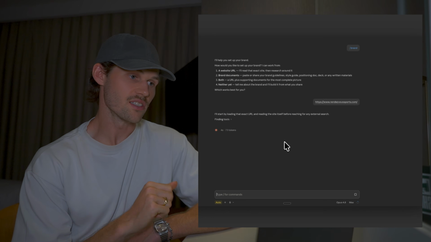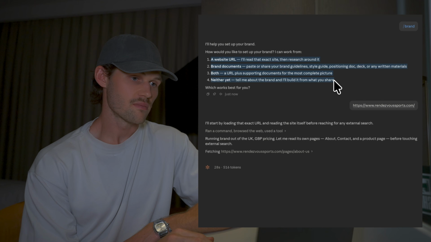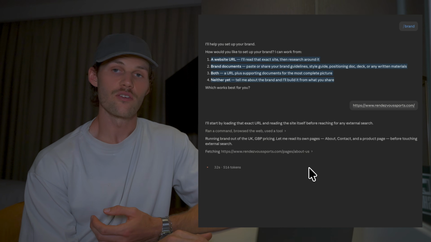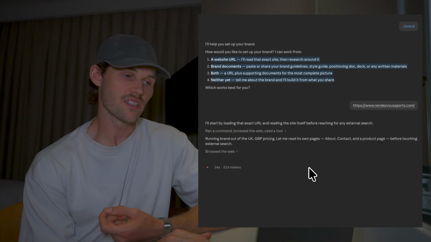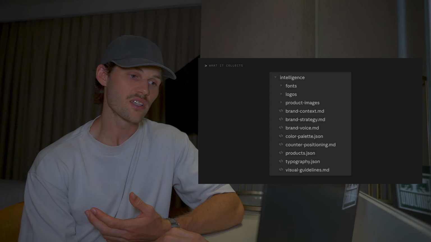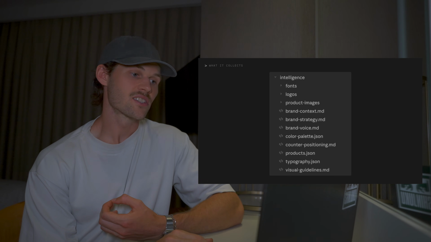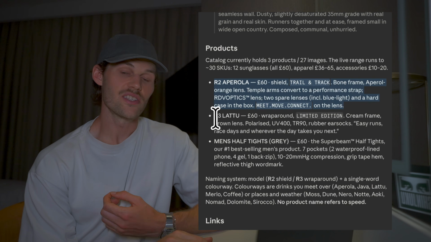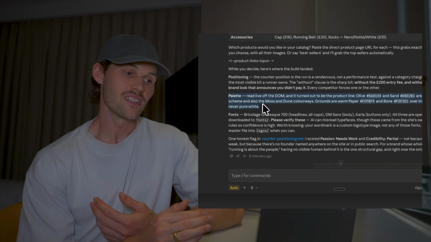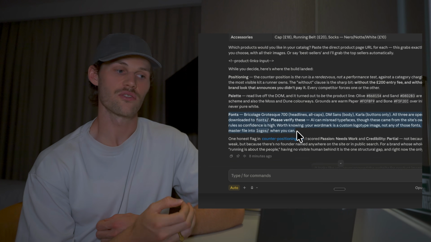So what we do here is give the AI the brand's live site as the source of truth. So in this example, we use Rendezvous. It reads the live site first and only web searches if it needs to fill the gaps in any way. So it'll collect your logos, a breakdown of your brand strategy based on your website, a consumer perspective. It'll make a brand voice document for you, a color palette, counter positioning documents, an index of all your selected products. It'll download the images as well for those products. And it will build an index for your typography and try and download the fonts if it can. If it can't, it will ask you to upload them as well.